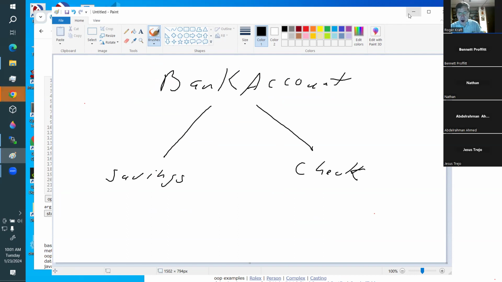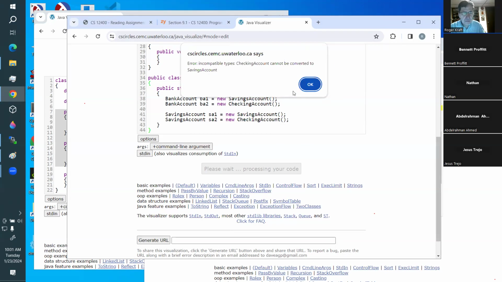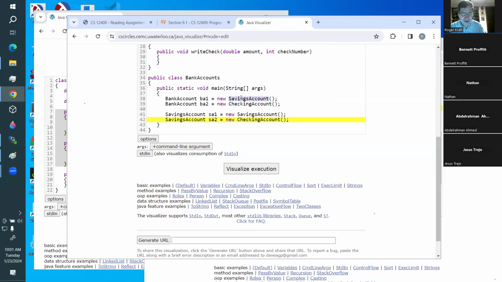So over here, a savings account is a bank account. So you can write that line of code. A checking account is a bank account. So you can write that line of code. A savings account is a savings account. But a checking account does not have the property that a checking account is a savings account, so you can't write this. You can't just mix these things up.